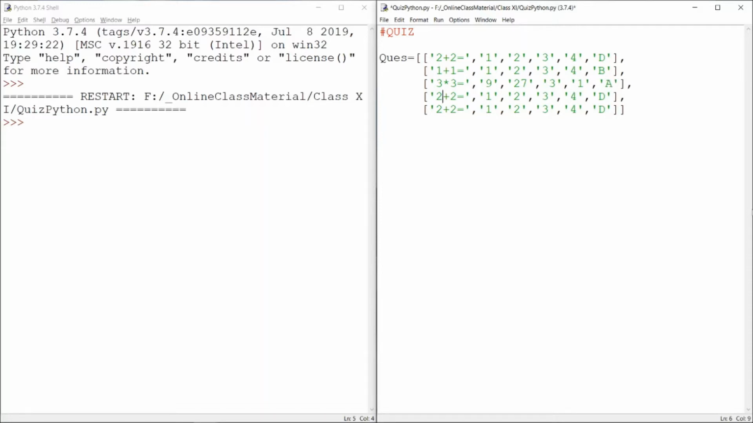Similarly form some questions. So suppose I have 15 slash 3. Options are 15, 3, 5, 1. The correct answer is 5, that is C.